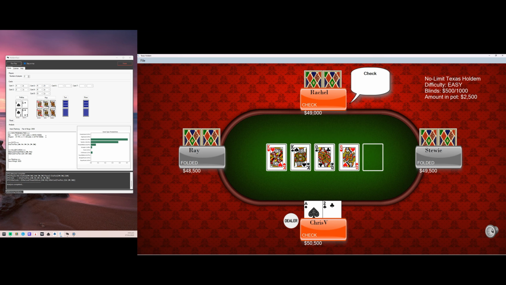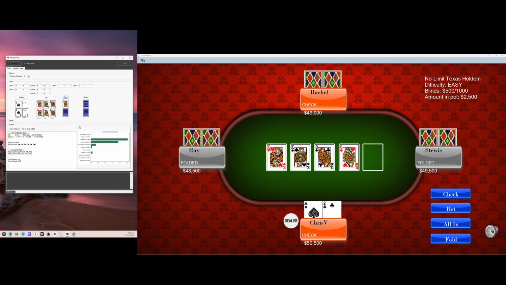So, okay, now we can see we've got the turn card, which is also a queen. So we'll plug that in. We'll click on turn here, picks it up as a queen of diamonds. We'll choose to run the turn. We can see we've got kings and queens here. Our odds of winning is now up to 80%.